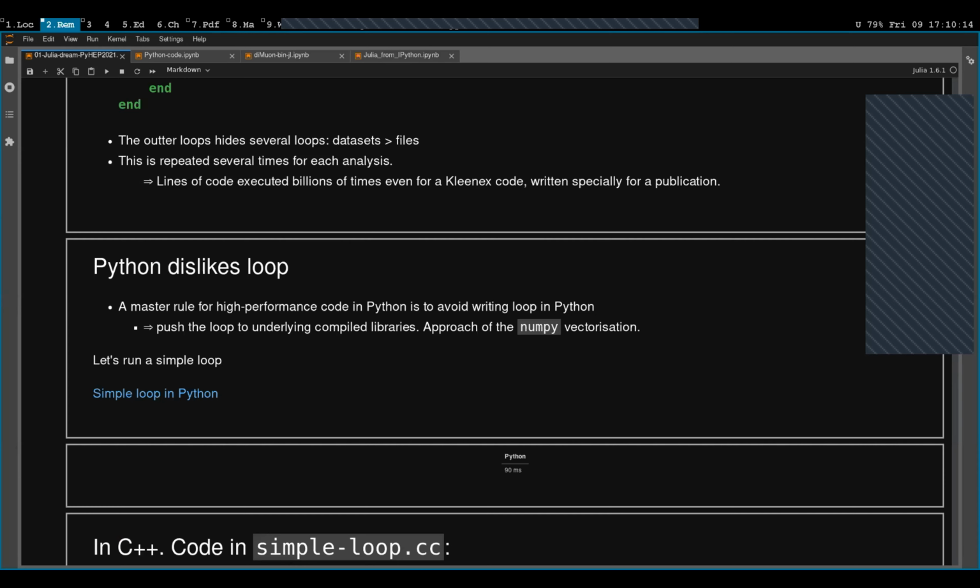on the picture. So a master rule for high performance computing in Python is to avoid writing loops. How we do this is that we push the loop down to underlying compiled libraries. This is the approach of NumPy vectorization, so that the loop is done in compiled, high performance code. But the code that we have to run here for the analysis is code that we develop for the searches. It's not common code that we can take from a library which has already been done.